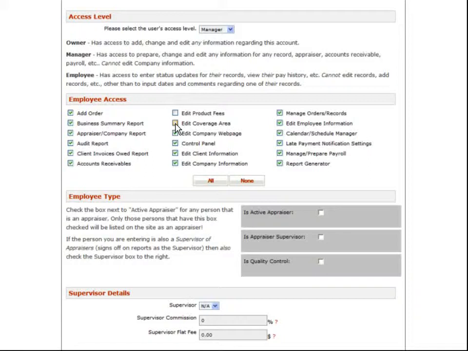In the Employee Type section, select Active Appraiser if the employee is an active appraiser. Select Appraiser Supervisor if the appraiser is a supervisory appraiser. An appraiser supervisor must also be an active appraiser. Select Quality Control if the employee performs other report functions, for example, a bookkeeper or proofreader.